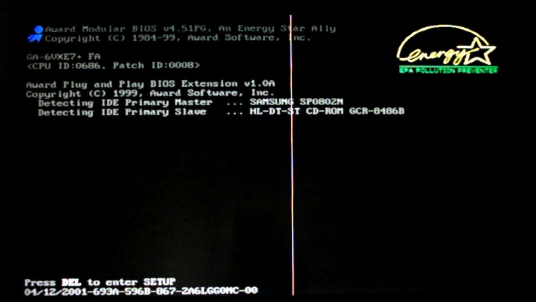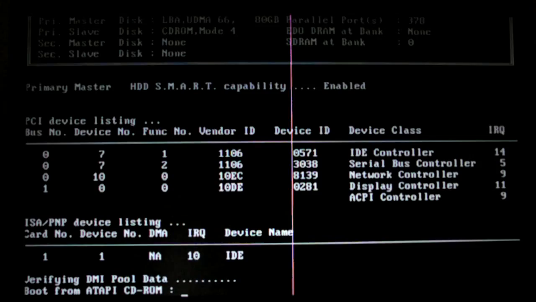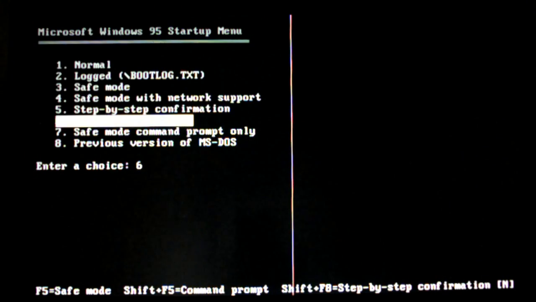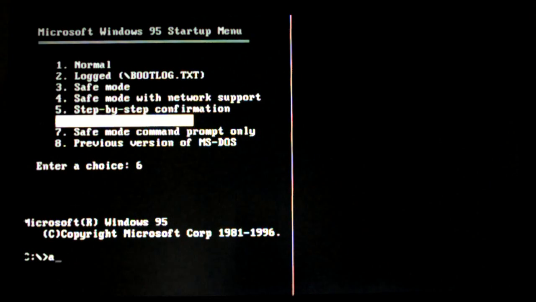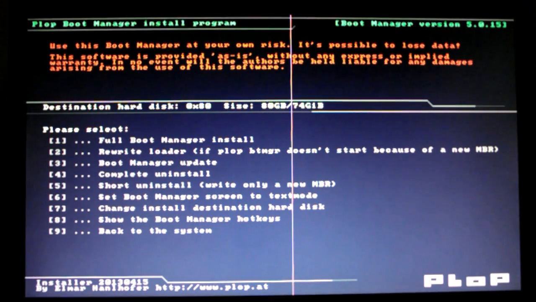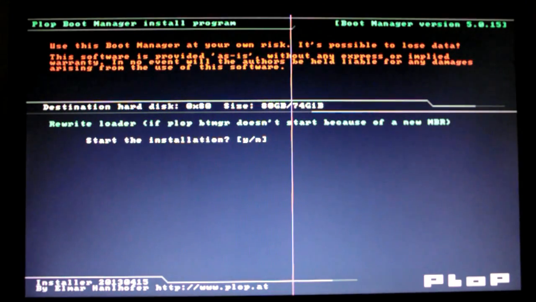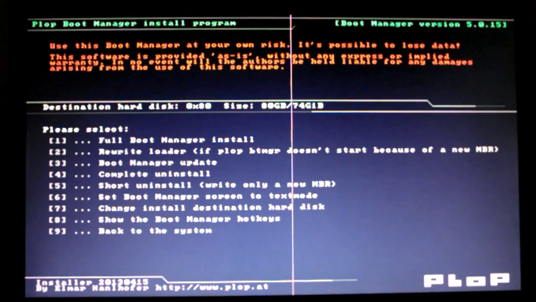It might be a pain now, reinstalling Plop, but luckily I do have that installed and I've got my stiffy plugged in here. Plop boot manager is back on again, and now it's time for the last one. And luckily on this one I don't have to reinstall Plop at all, and that is DOS 7.1. Gonna restart.